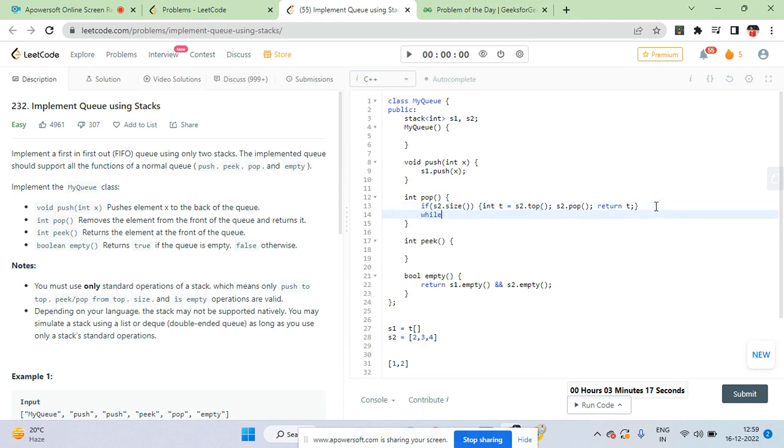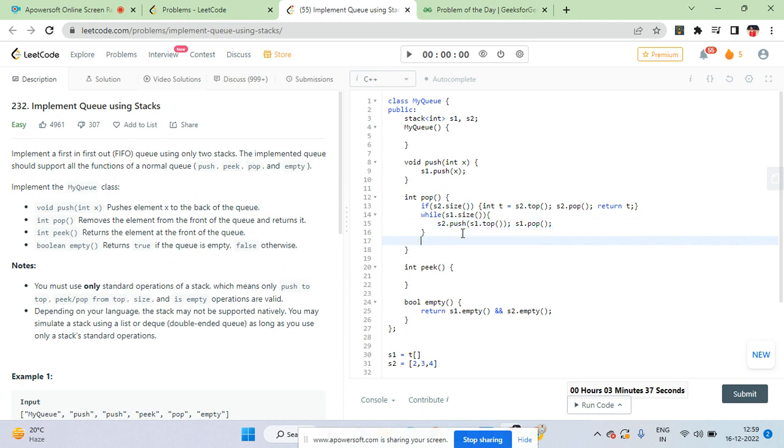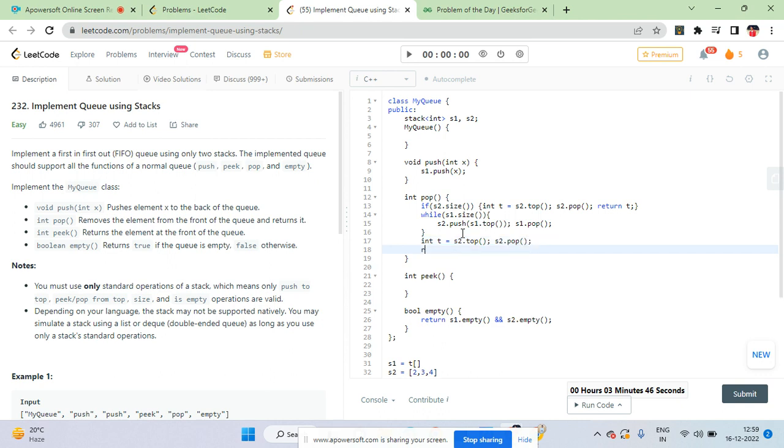Now if that's not the case, while your s1 dot size is greater than 1, or you can write this s1 dot size, s2 dot push s1 dot top, and s1 dot pop. Now every element came into this, like 1 2 3 4 all came into this. Now you just need to do t is equal to s2 dot top and s2 dot pop, and then you just return the element, right?